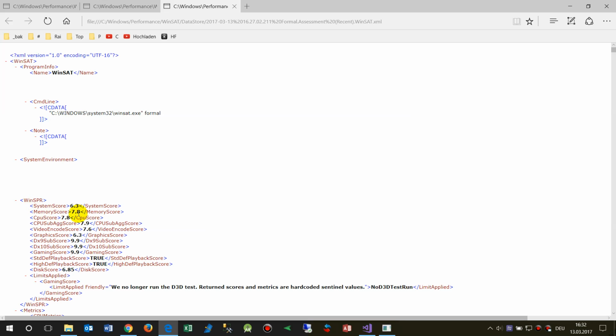The memory has 7.8, and the CPU, which is an i7 processor, is 7.8. So these three values are the most important values. Maybe video encode or all the stuff, DX9, that's special stuff for video machines. So you need these summary values.